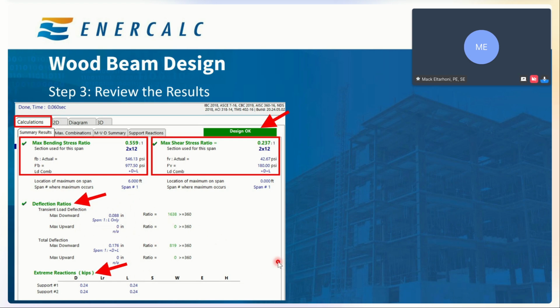And then you will have your extreme reactions. So the reactions, for example, we have support 1 and support 2. This is a simply supported beam. So you will have the reactions actually split by the type of load. So we have dead load and live load. So we have 240 dead and 240 live. So if you add them all together, that will give you the maximum reaction.